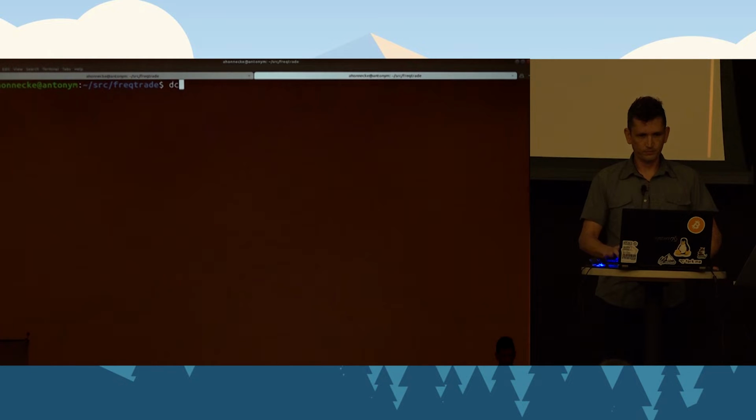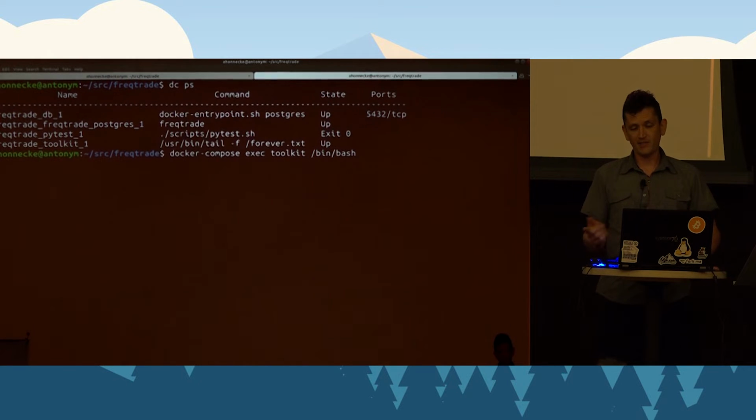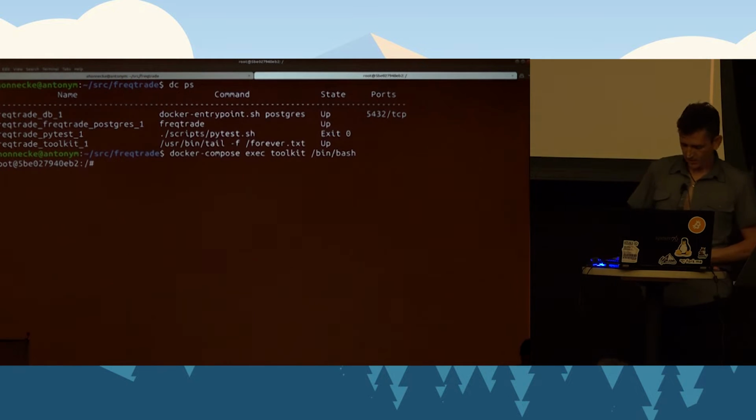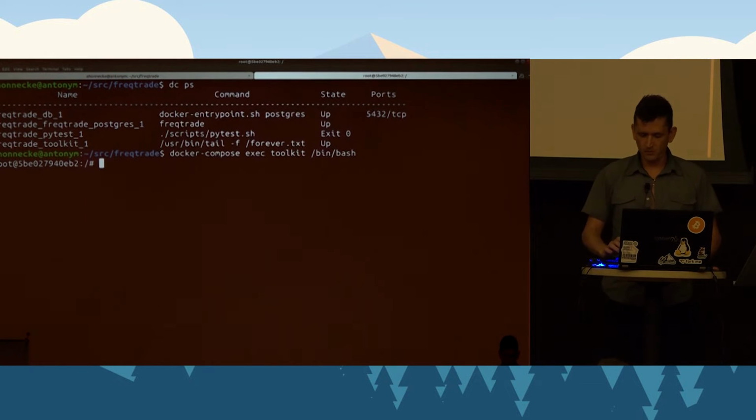So the exec command, well, first let's look at everything and see that it's up. Okay. So we've got our 4 services, and then we can go into this toolkit, and this is the command that it passes in. So it passes it in as a shell. That's the way that you get into Docker Compose. You can see the command that toolkit is running on the 4th line down there is it's tailing a file called forever.txt. So it's basically just watching tail do nothing.